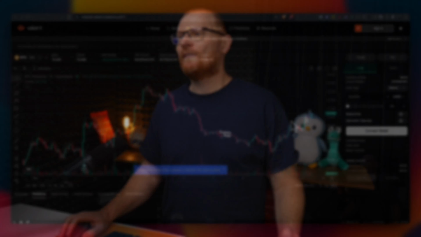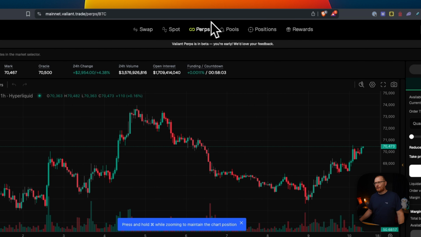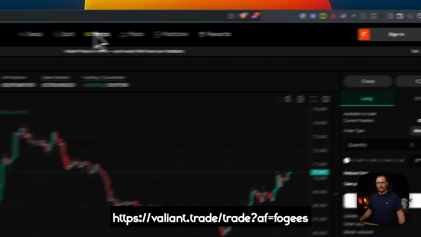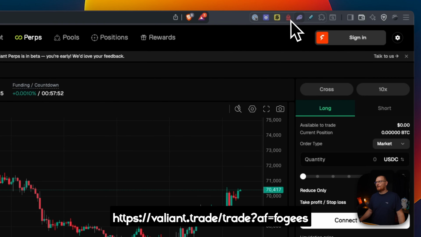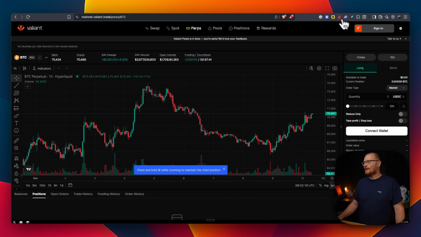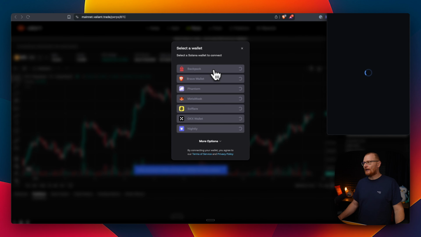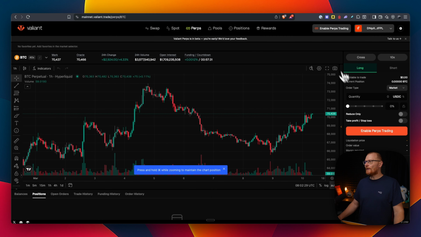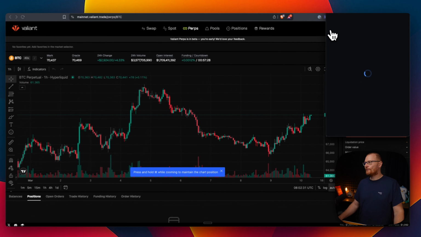Let's get into the how-to. It's very simple, but there's a few key points that I want to point out to unlock the full power of the platform. Firstly, head straight to Valiant, click on Perps, use the link below, and then go ahead and connect your favorite SVM compatible wallet. We've got Nightly, Soulflare, Backpack, Phantom, and for this one, we're going to be using Backpack. Click sign in, we'll go with Backpack here, and we'll approve, log in, and approve. Then we have to click enable Perps trading, and approve that. This activates Fogo sessions, which lets you trade gaslessly and without constant pop-ups for the rest of your session.